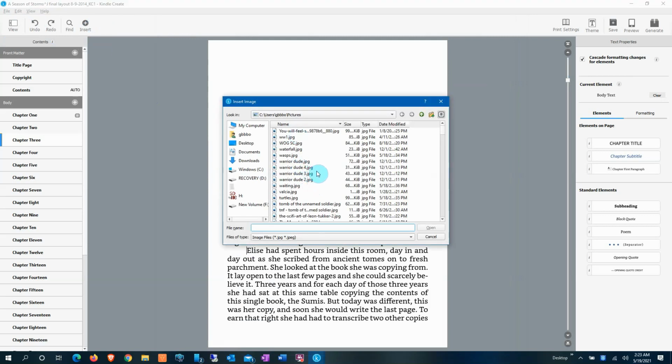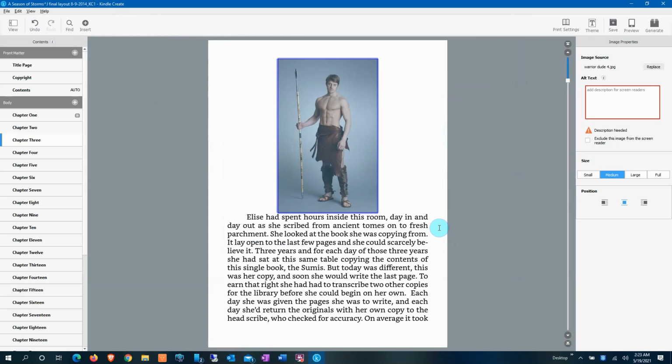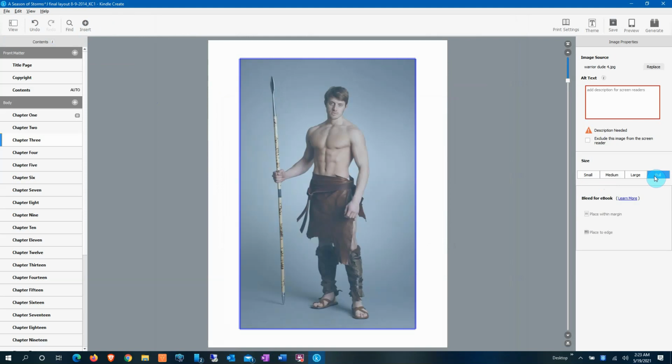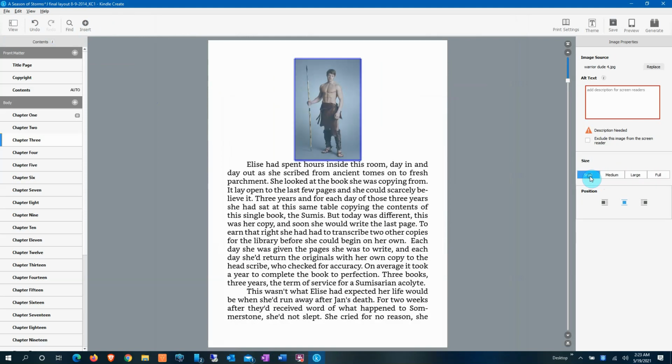So let's grab a warrior dude right here. We'll put him in there. There's my warrior dude, and it's just stock footage that I found somewhere. This is kind of cool because I can do different things with this. I can make it a full-size image. I can make it large. I can change the size of it, and I can determine where it goes.